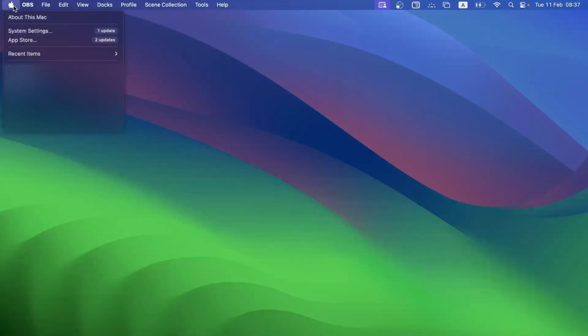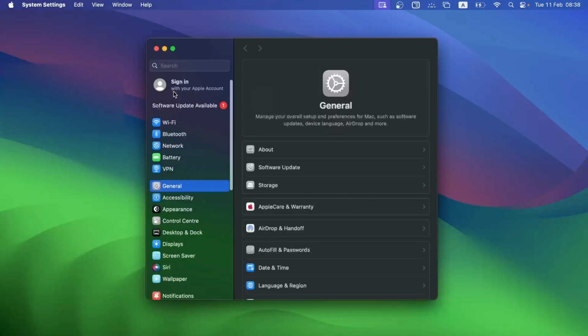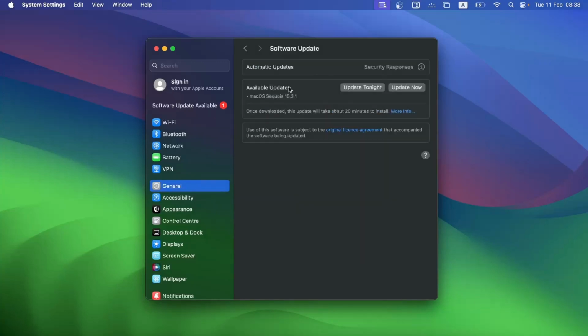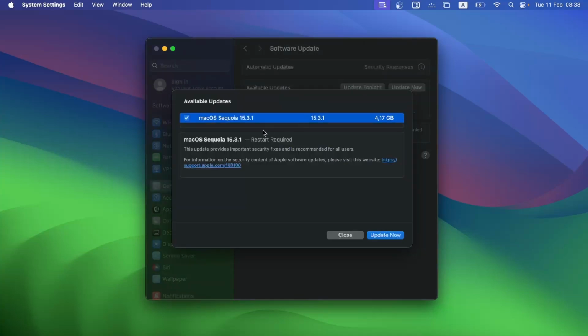First of all, you want to open up your System Settings and of course go to General and Software Update. Now, if there are any updates available, you can go ahead and update. If you don't see it, you will see More Info here. You can also go ahead and click on it. As you can see, there are available updates for me.